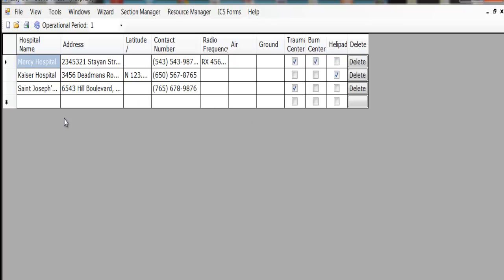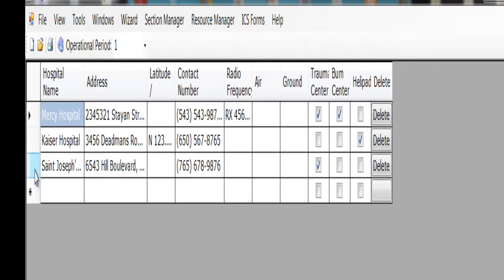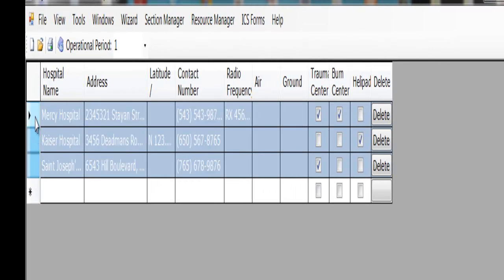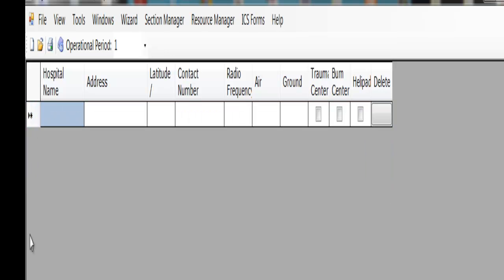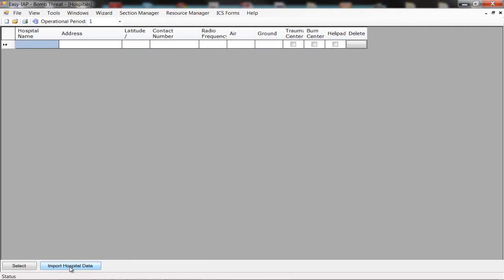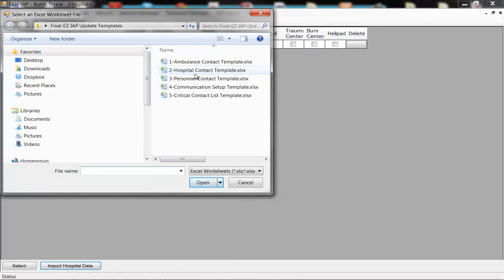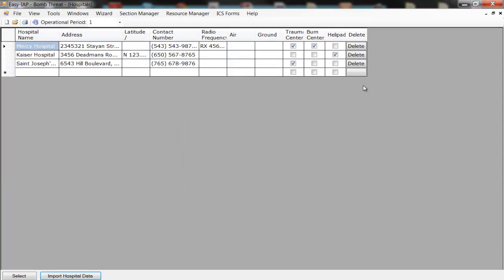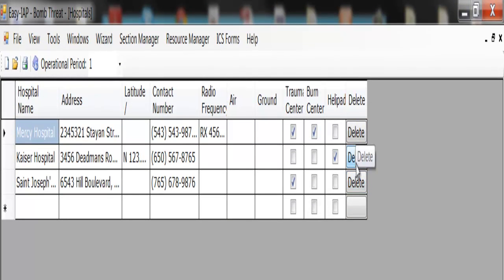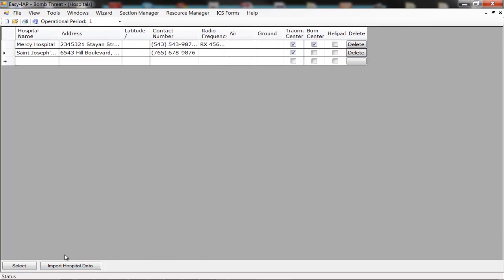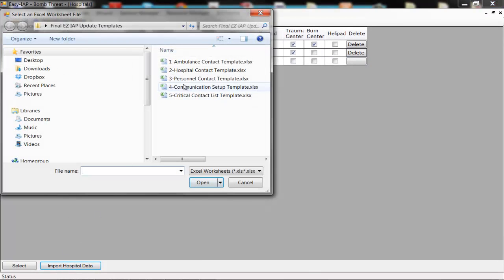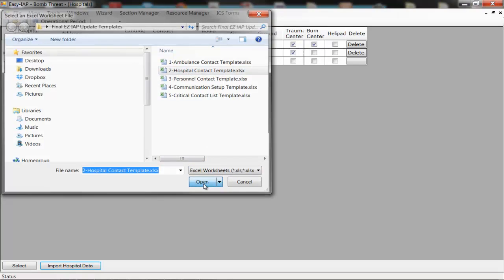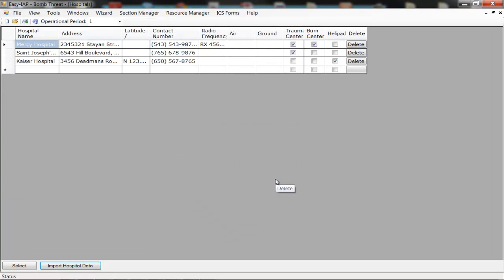Okay, so if I wanted to delete these in mass, I could highlight over here on the far left all 3 of these, and then on my keyboard click delete. All right, I'm going to re-import the same hospital data and show you that if I wanted to delete individually, I would just go to the right-hand side and click delete. Now, if I wanted to re-enter that information, I could then go back to the hospital and enter that one record that I deleted.